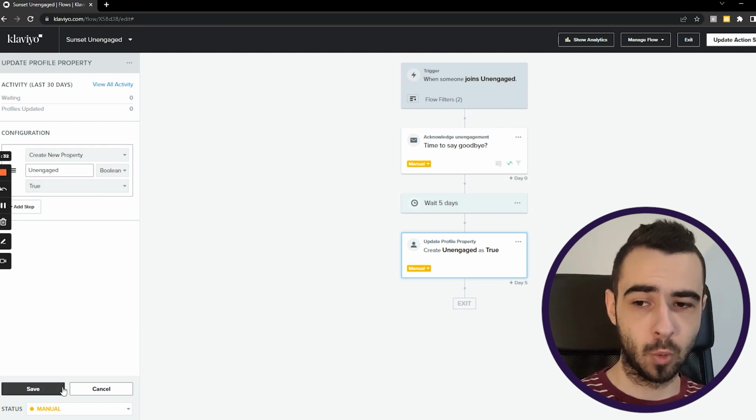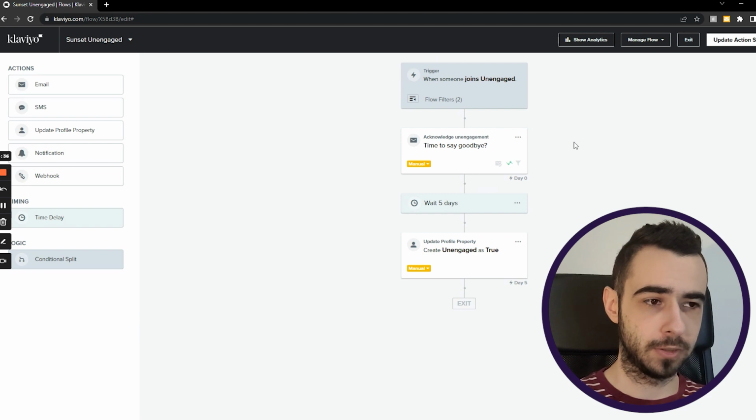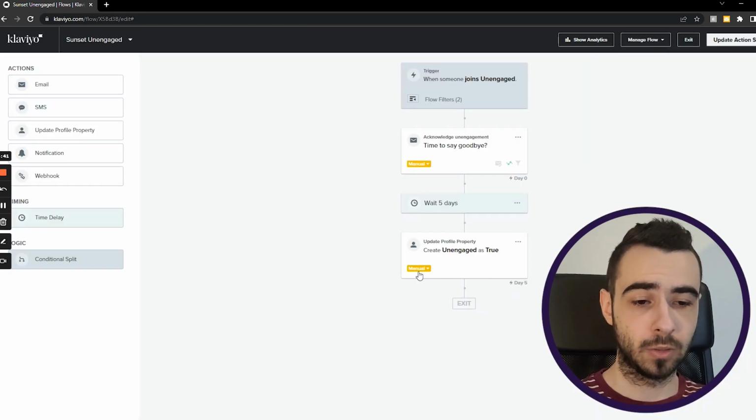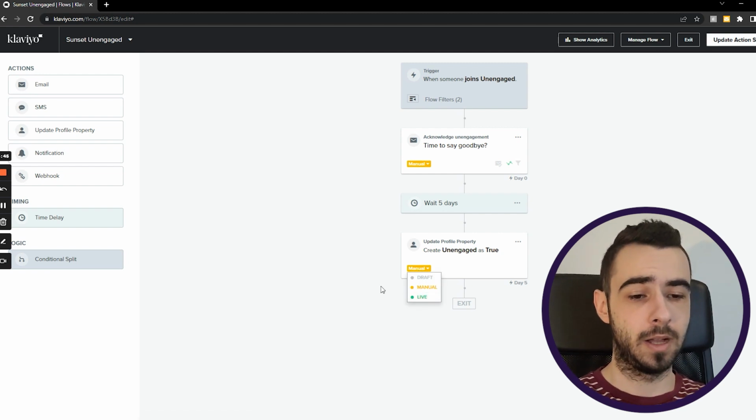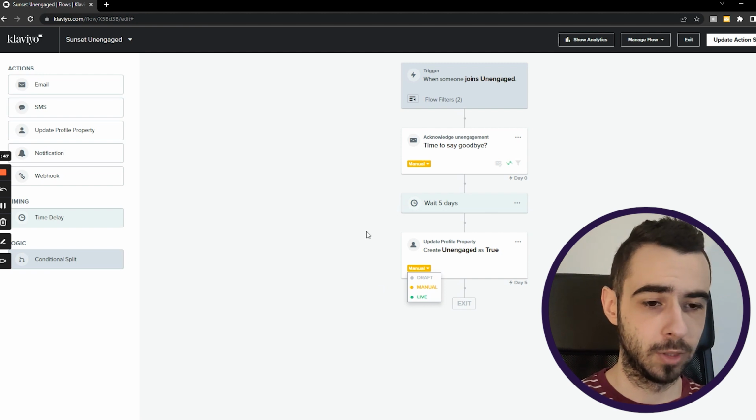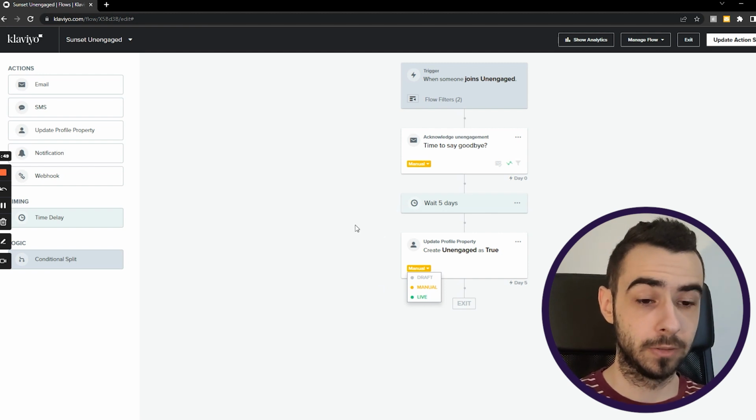So then I will show you why you need it and why it is so important. But overall, you're good to go. If you have a structure like that, you will just update action statuses and make it live. But make sure that you also turn this to live, because if it's manual, then you would need to manually submit the properties, and we don't want to do it. It has to be done on autopilot to save you time. So you just set it to live and that's it. So this is for the sunset unengaged flow.